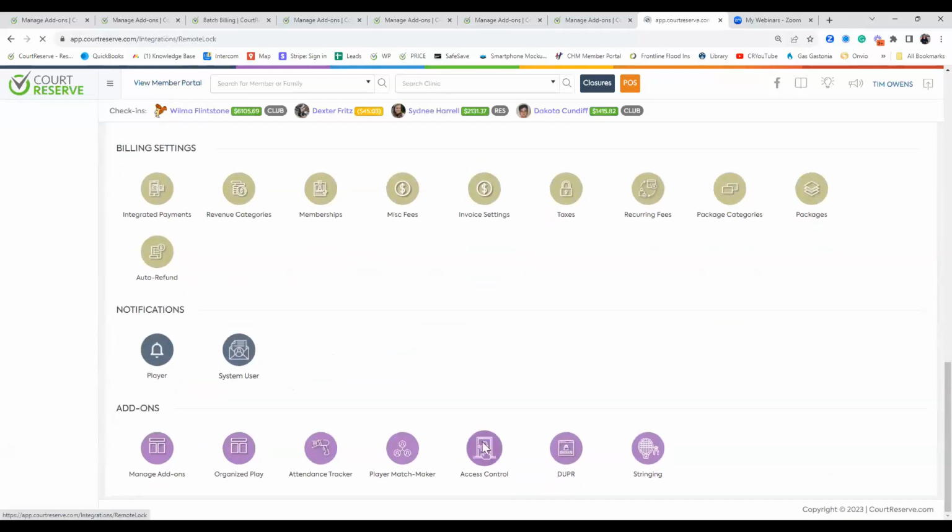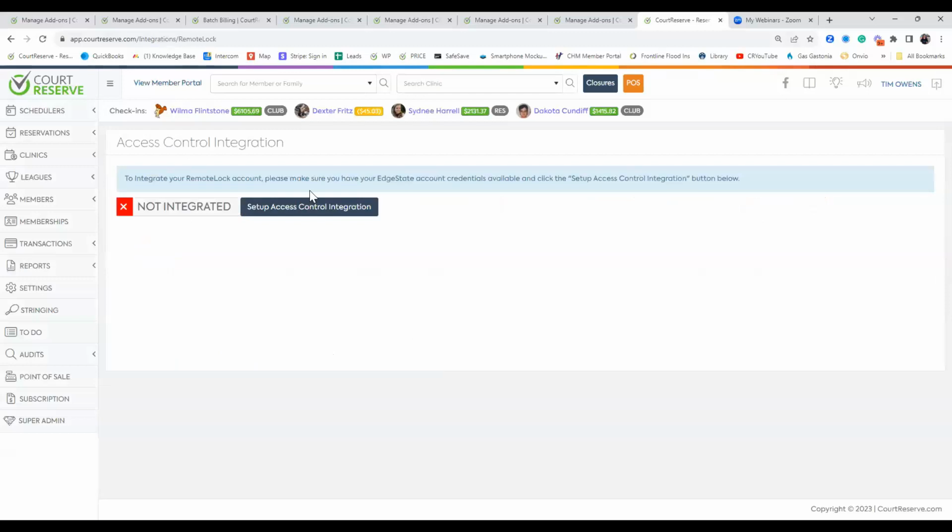Now, again, this is my test account and it's not set up. But once you actually purchase your lock and you have it in hand, then you would be able to come in here, take the little security code off that lock and set that up within your platform.